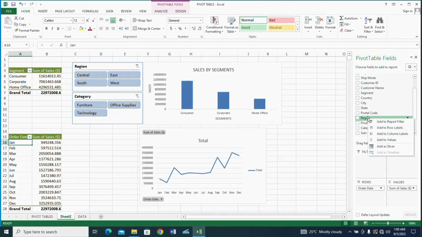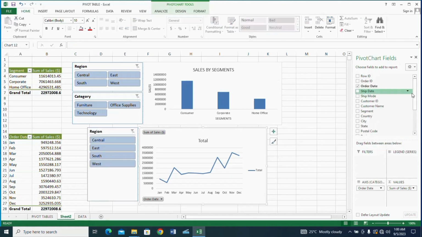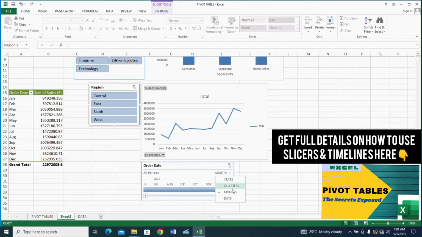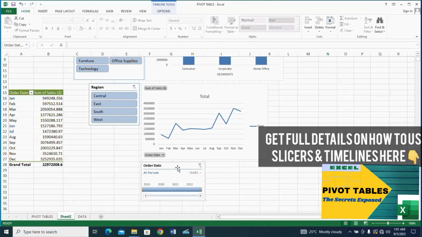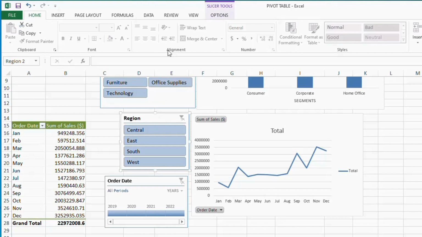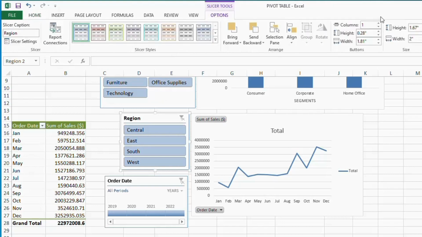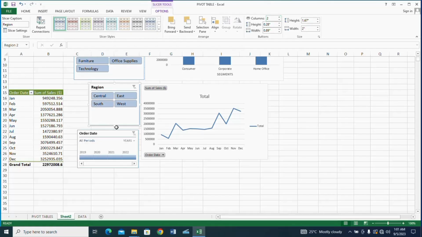I'll bring in my region as a slicer. I'll also bring in my date as a timeline. I'll change this month to years, adjust to fit. I will also increase the width of my slicer so it can fit in better.